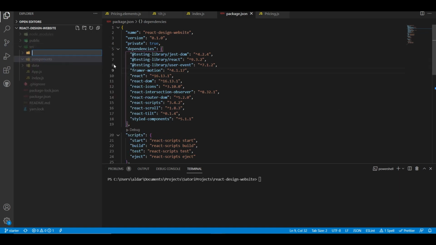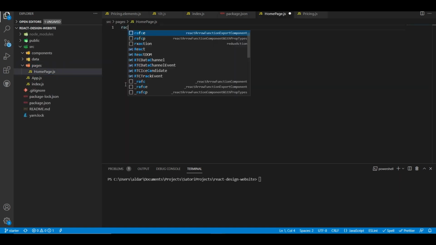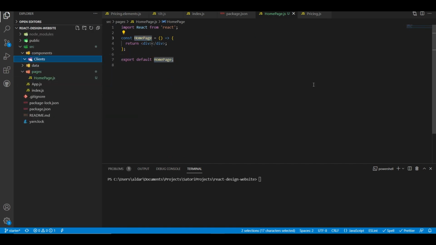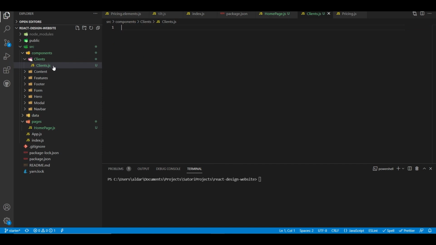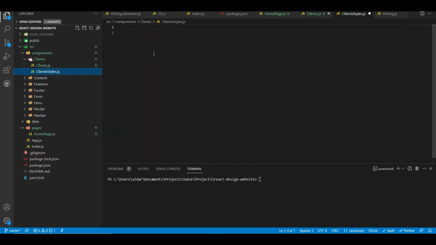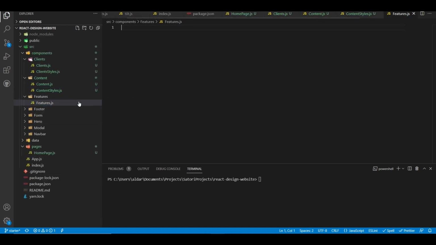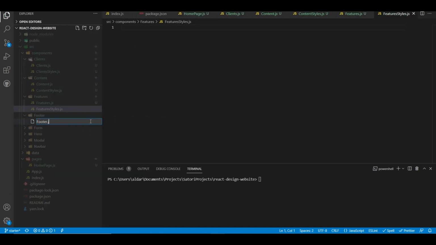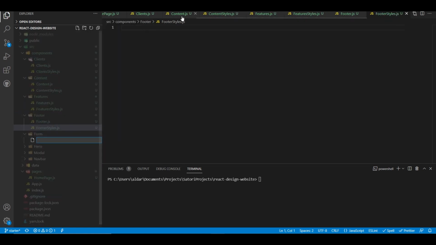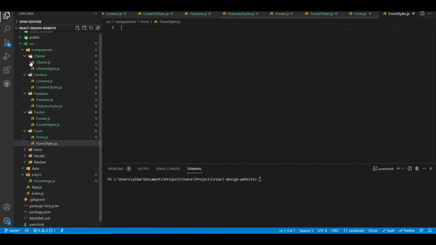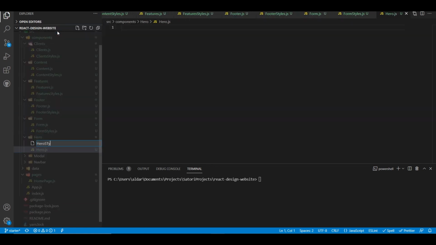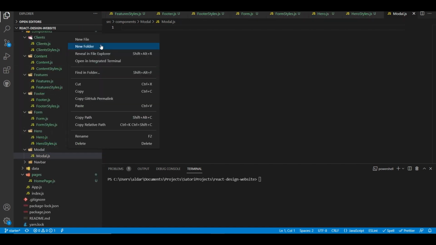As for the structure of my project, I'm going to create 2 folders in my source folder. One will be called components and the other will be called pages. In my components folder, I will store most of my components, and they will be stored in folders as well. For example, clients, content, features, and so on. Inside of my components folders, I will have 2 files, one for the component itself and one for its styles. For example, if I have folder clients, I will have clients.js and client-styles.js. For my pages, essentially it's going to store all of the pages for my website.